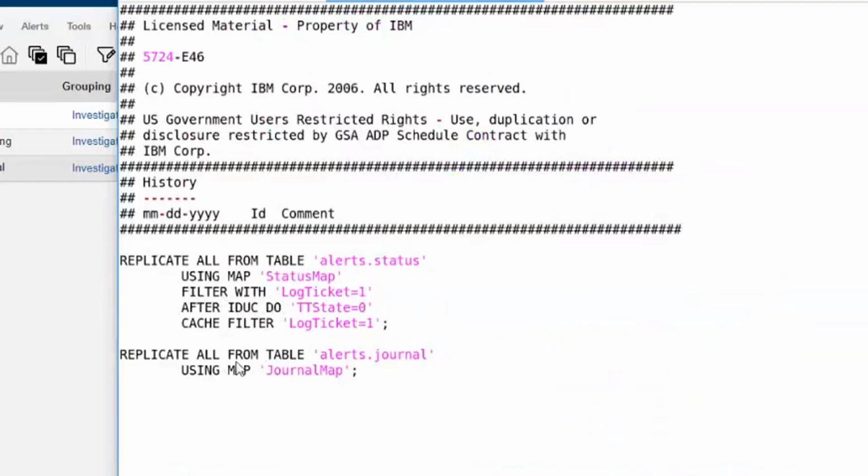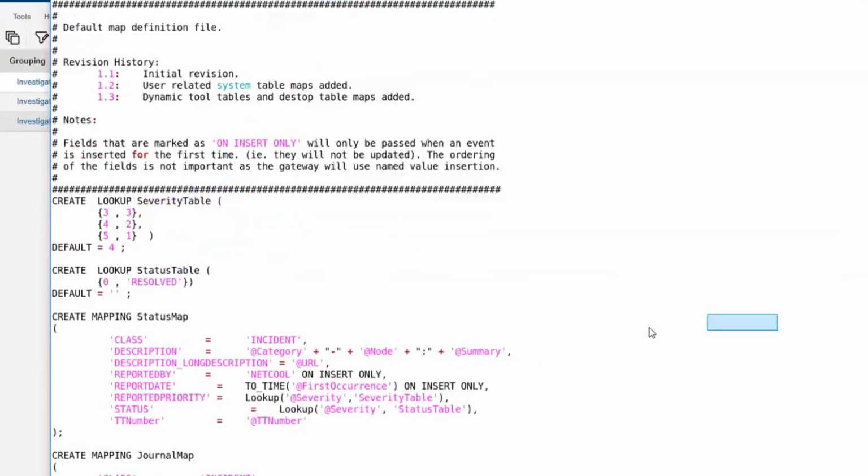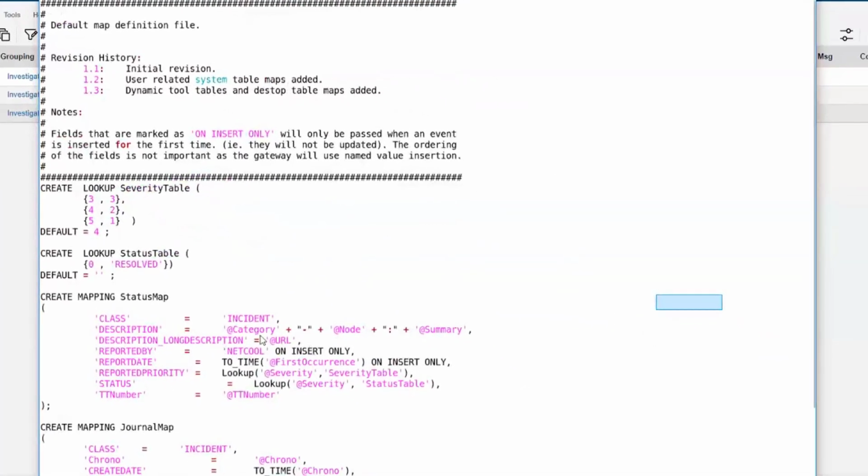And there is also the table replication configured for journals. So you can have all your journal entries as a work log in your service ticket. Once we have defined our operational details, like where to read and write, and what to read and write, the third part is how we map that information in my service map. In this example, we have configured two maps: one for the status table map and the other is the journal map.